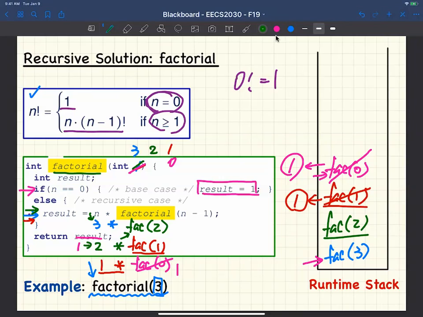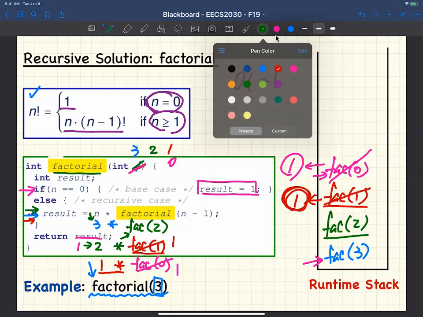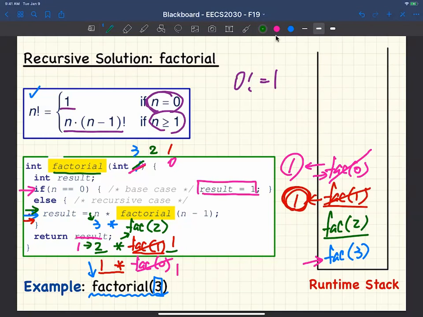Just follow the color. That's why I put the color differently. So now factorial 1 actually returns 1 to us. So now this guy here is simply 1. So to calculate factorial 2 over here is going to be 2 times 1, which will be 2. So that means it's going to return 2. Okay, finally, the final thing to be activated is our original problem, which is factorial 3.